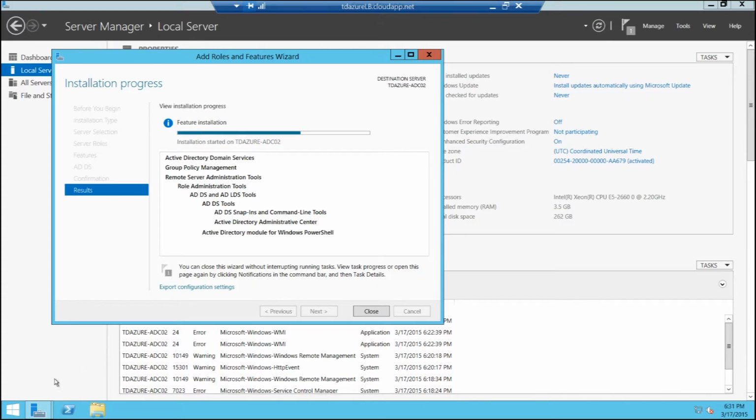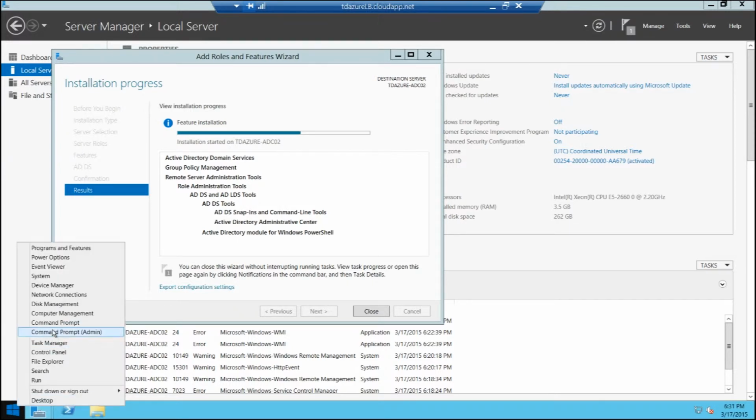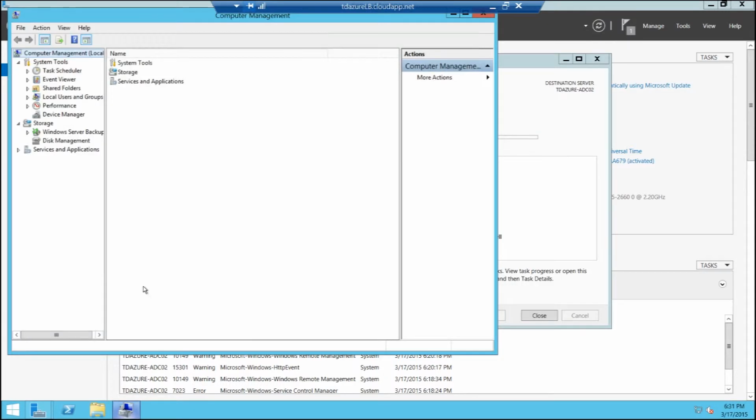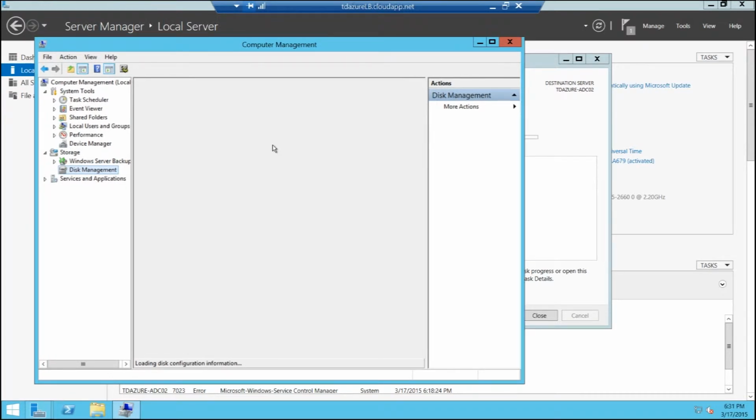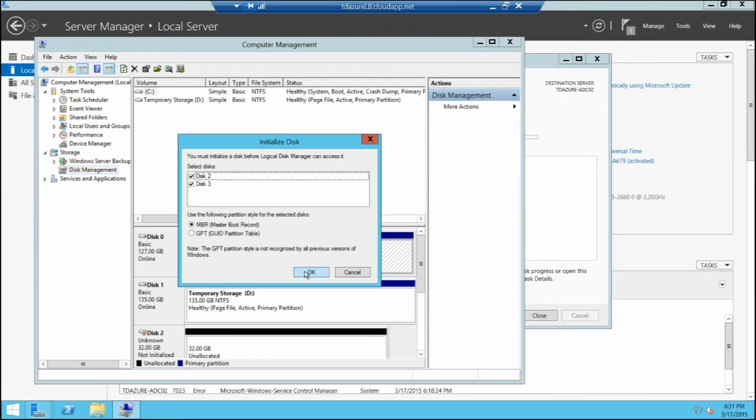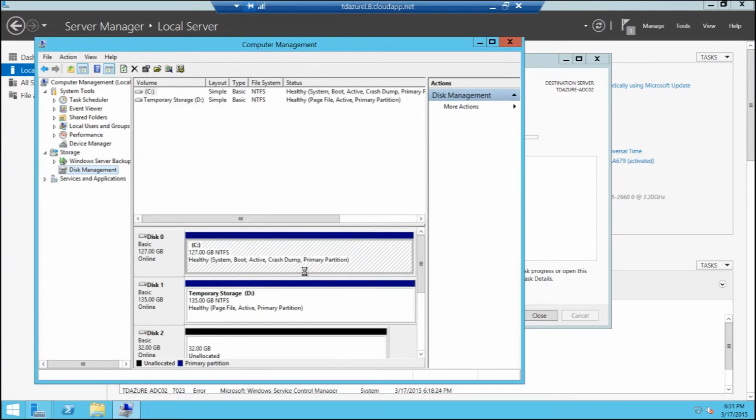So now what we want to do, we want to go back into our server now that those disks have been attached, and we're going to go down to Computer Management. And now we want to click on Disk Management. As soon as we click on that, we should get a pop-up window that says you have a couple disks that have been attached to your machine. So you want to go ahead and click OK and initialize those. So right here you'll see disk 2 and 3. We click OK, and now those disks are online.